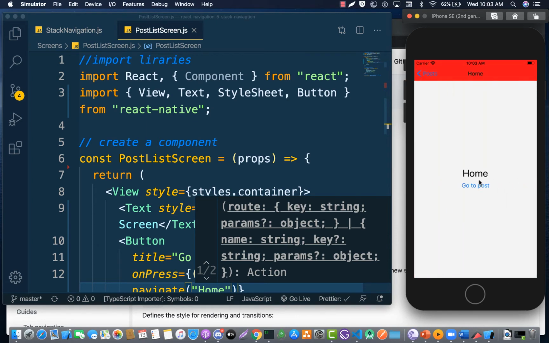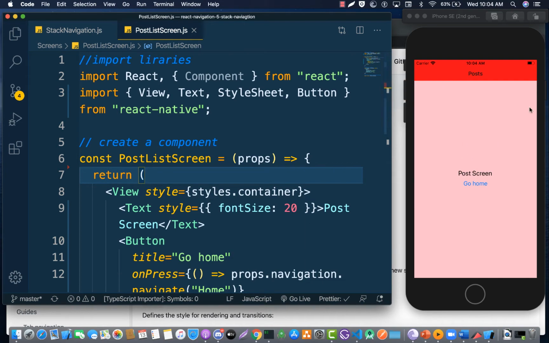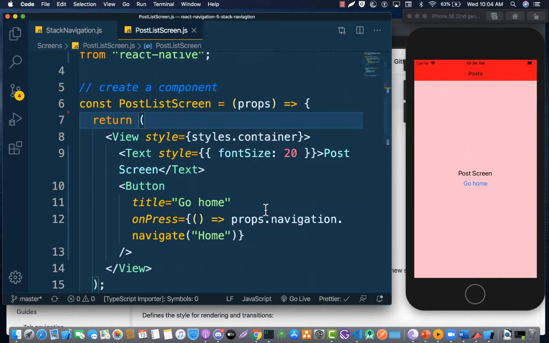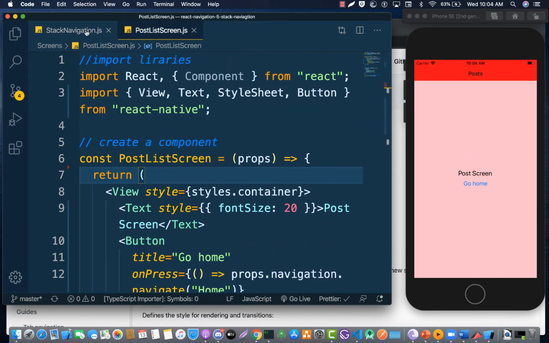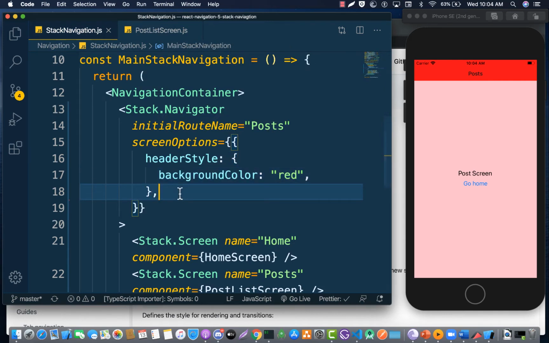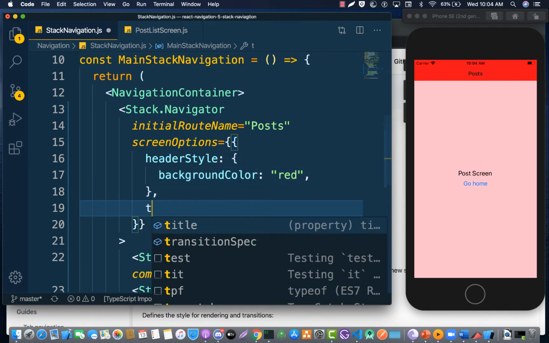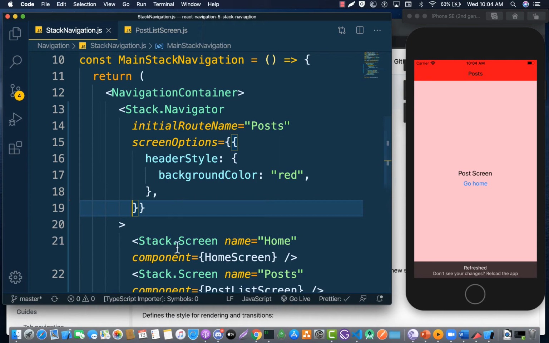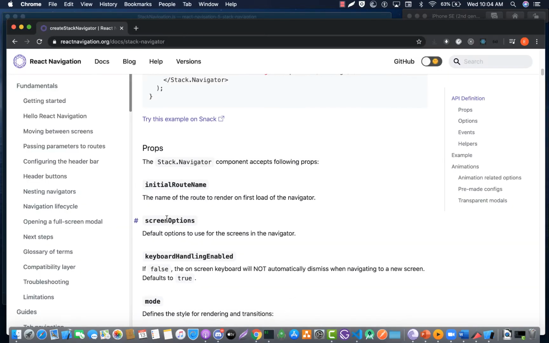Okay, and you can change the color of the text too. So if you want all the text to have the same color, the prop name is called tintColor. Okay, let me come here. So let's follow the documentation so that you know where everything comes from.